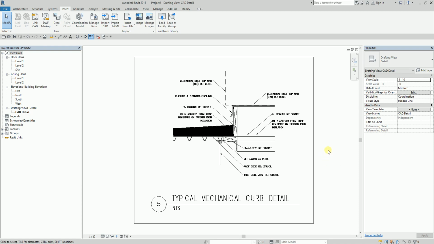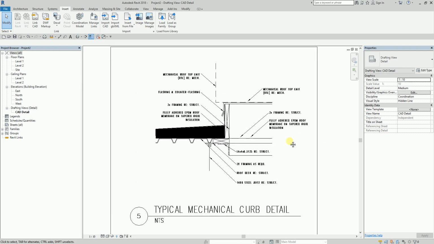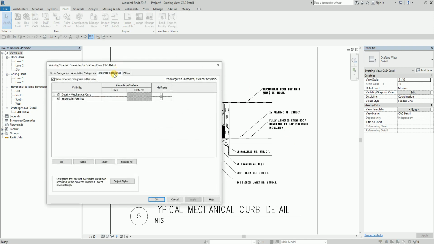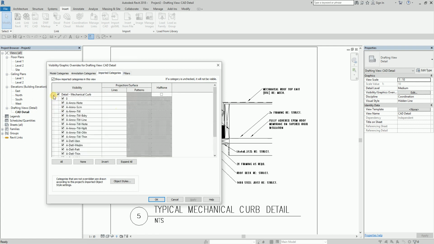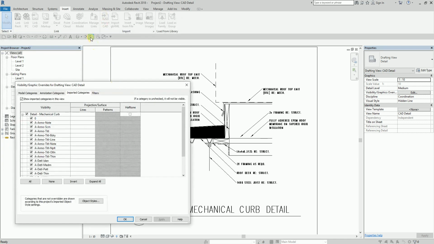So another cool feature that you can use is, let's say you want to modify the layer of the CAD file. So what you can do is go back again to the visibility graphic overrides, and then from the imported categories, expand that again, and then from here you can change it.